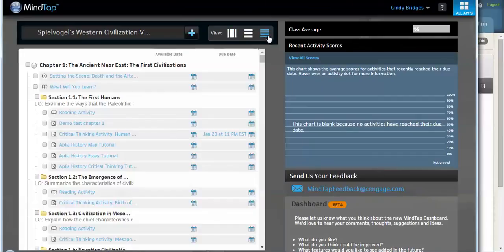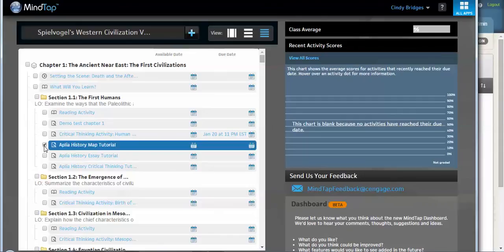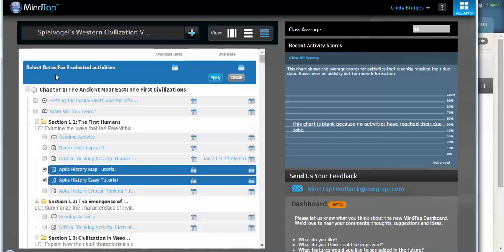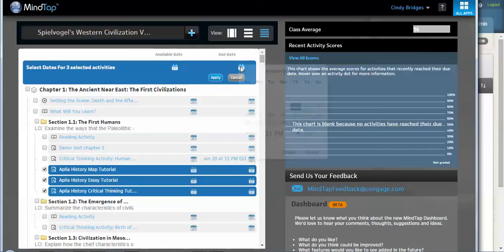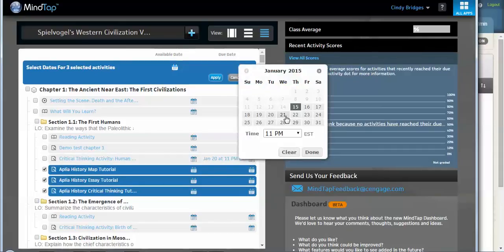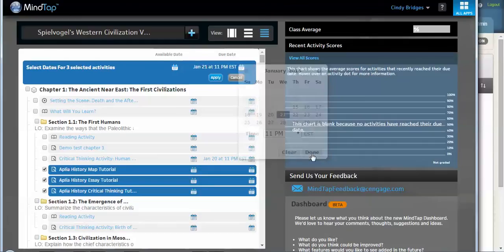Now, back to this overview page. Let's say you want to assign many things on a certain day. Well, that's easy as well. Over at these boxes over here, if you click one and then click another, this box at the top will open up. And that's a place where you can set an available and or a due date for multiple items. Maybe it's 3 items you'd like. Okay? We're going to set that as the 21st at 11 p.m. And then we're going to click apply.